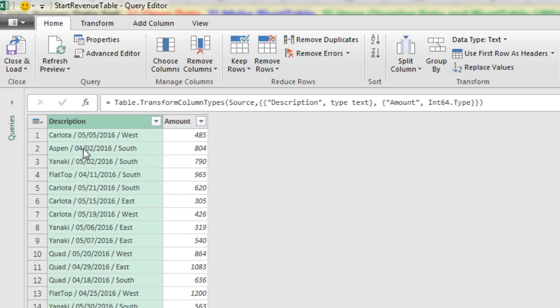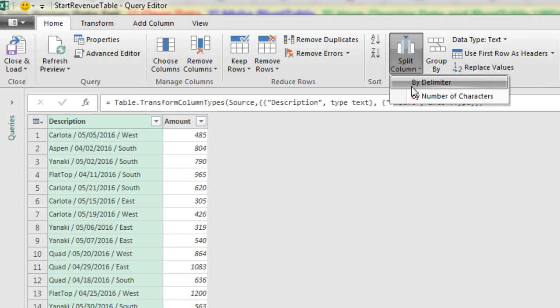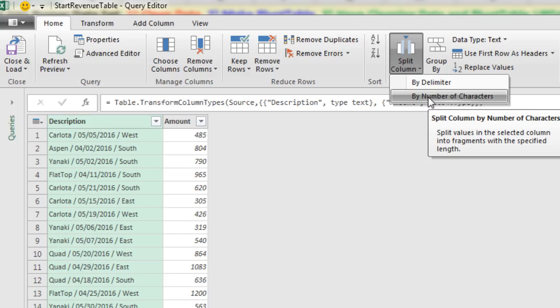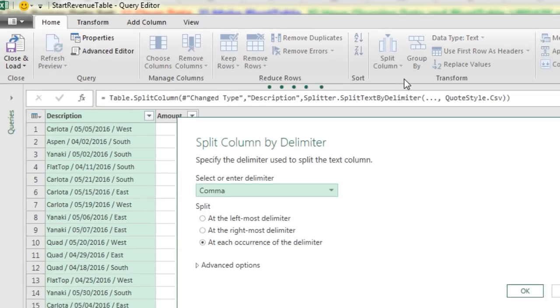Now, the reason that that's so important is because when we come over to Home, Transform Group, in the Power Query editor, there's Split Column. I'm going to click the drop-down, and sure enough, by delimiter. How do we want to split the columns? By delimiter. We could also do number of characters if we had an exact number of characters for each column. So I'm going to click by delimiter.